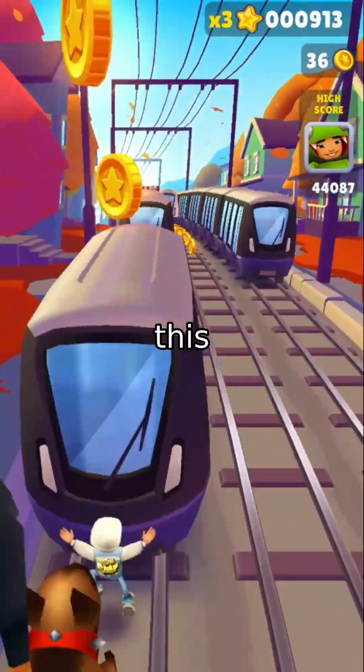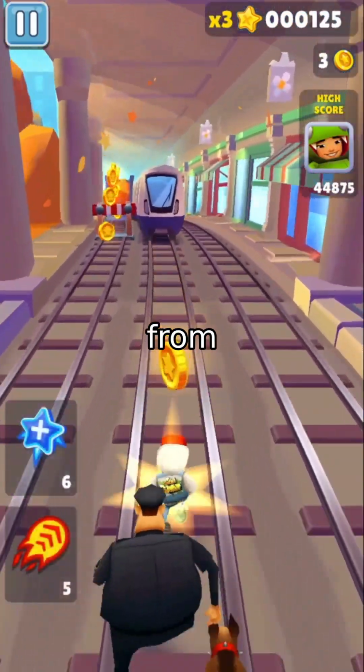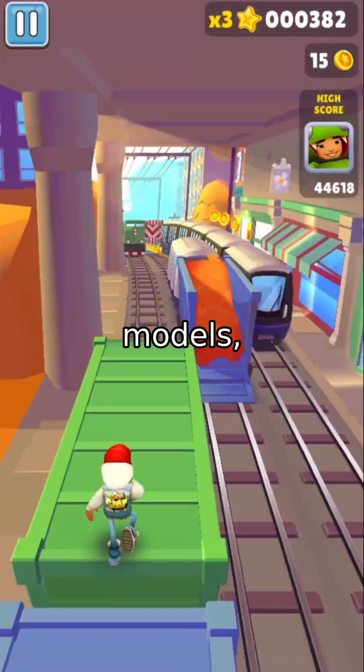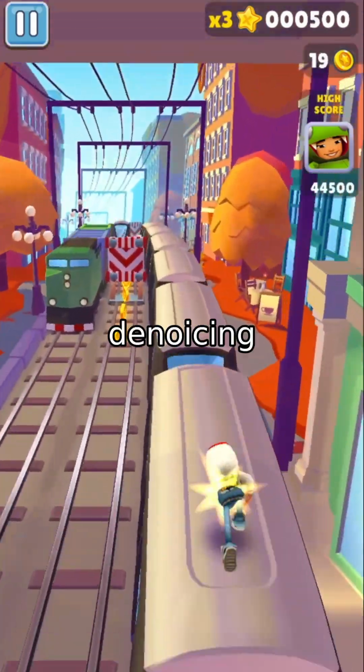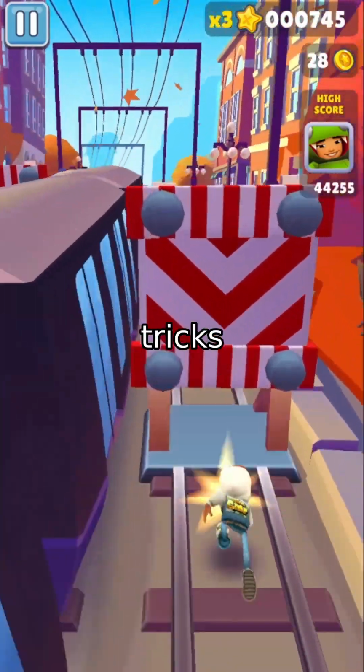Enter FreeMorph. This new technique doesn't need that extra training. It's like having a chef who can whip up any dish from scratch, no recipe adjustments needed. How? By leveraging diffusion models, AI systems that generate images by denoising random patterns. But FreeMorph tweaks how these models work, adding two smart tricks.